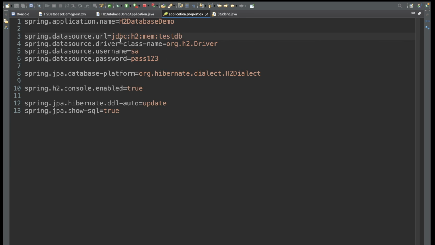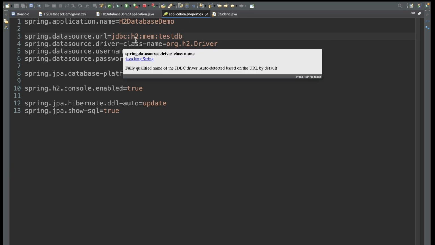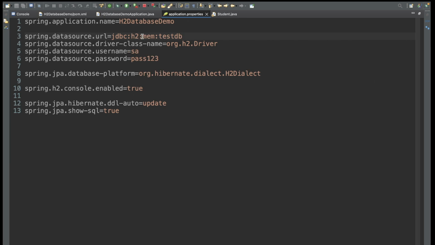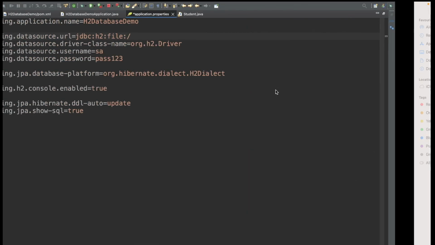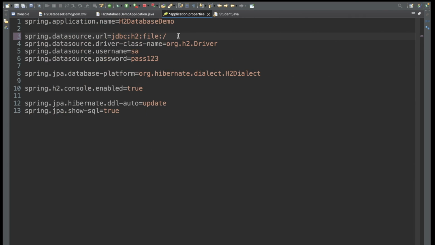Okay, so jdbc:h2: here, instead of mem: I will be using file:. Then here you need to provide the path. For example, let's go to my Finder, where I have created one h2db data folder. This folder is present in the users shital folder. Now I will provide the path.